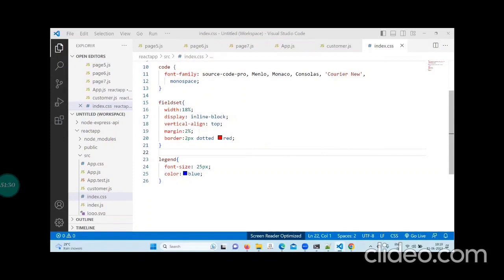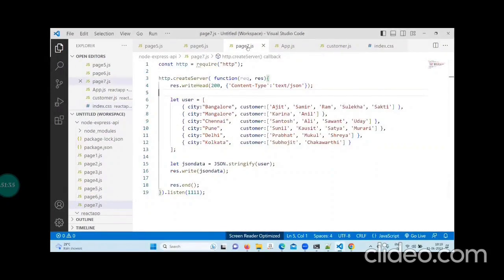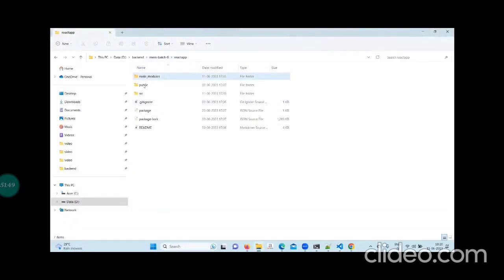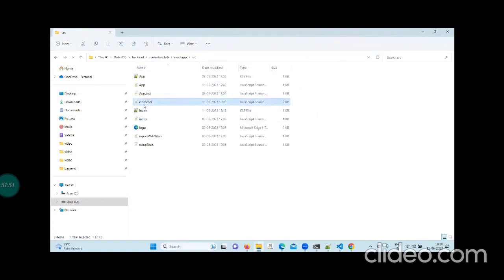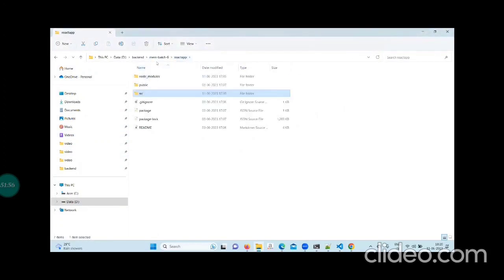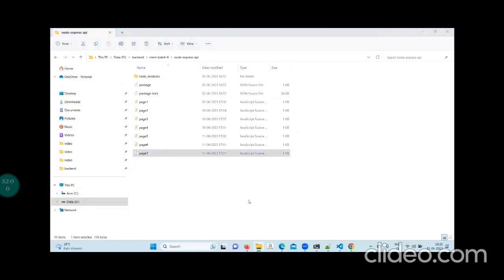Node 1 is not working. You can restart the Node 1, it will work. I will share you the file of Node. Page number 7, I'll share in the chat, as well as the customer.js file. You can stop the server and run both servers. Customer.js I sent. You can replace the file. Next I will send you page 7.js. So both files you have, you can replace.